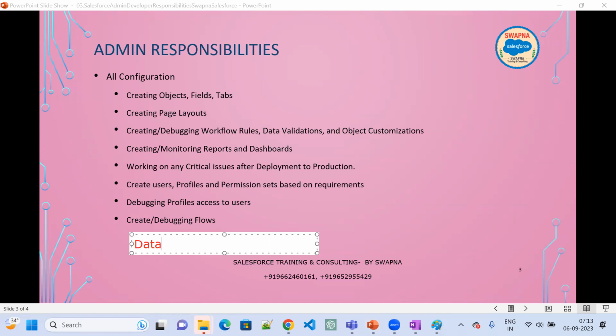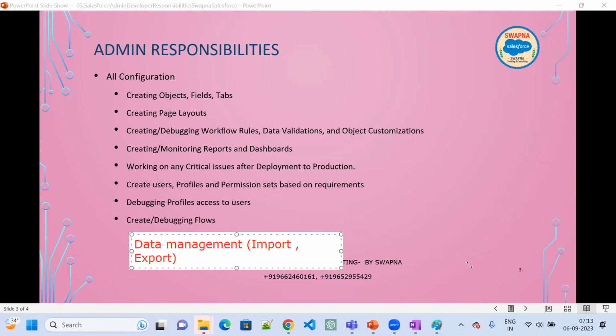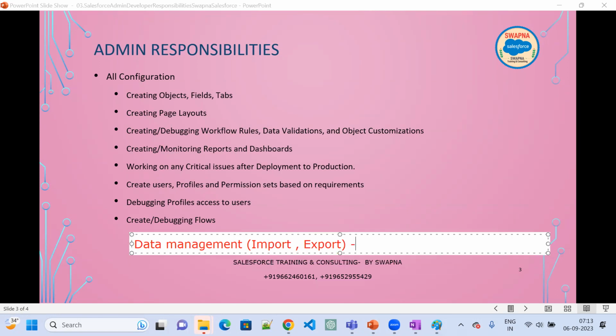So data management is nothing but pushing the data, like importing the data to the Salesforce or exporting data from the Salesforce, right? All the data management, which we can be doing using the data loader. So admin can work on the data loader part of it, which is admin responsibilities.